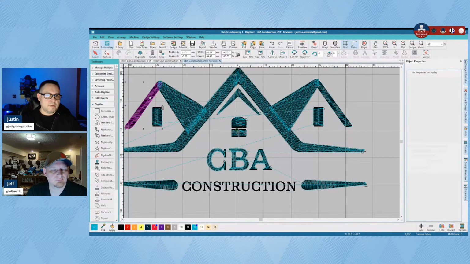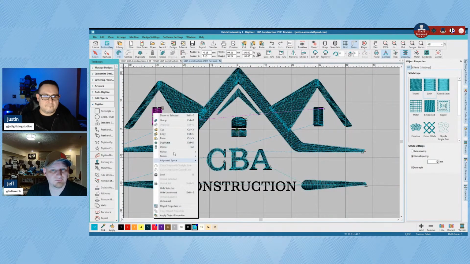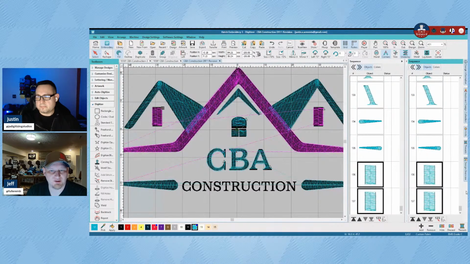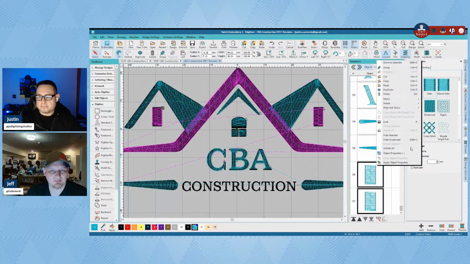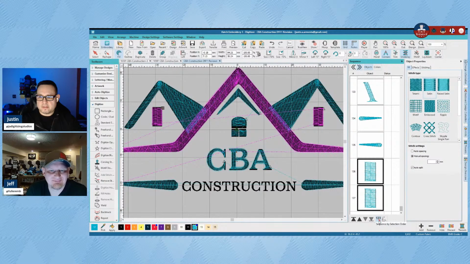Does this have resequence by select or no? Yes, it does. Where's it at? Under your sequence view. There you go, and then just right click and sequence by select. Or does it? Thought it did. Oh no. Oh, here it is. Sequence by selection order. There you go.